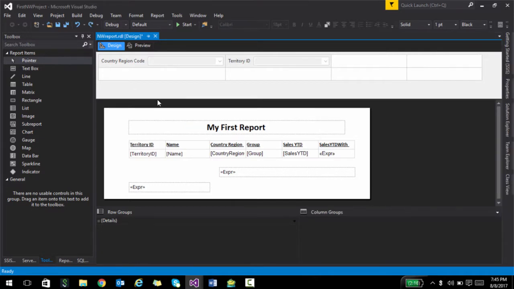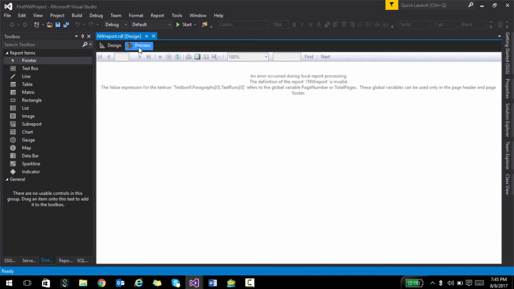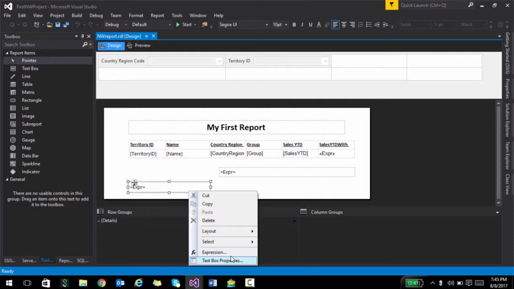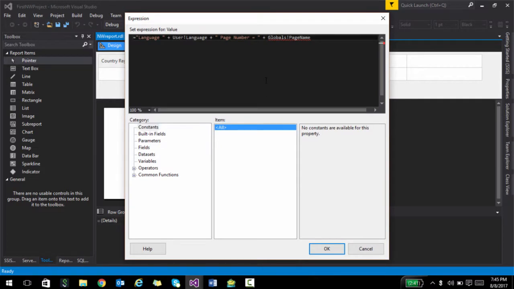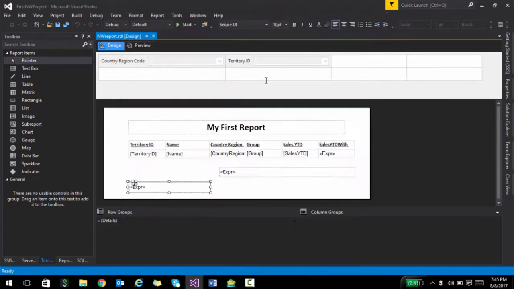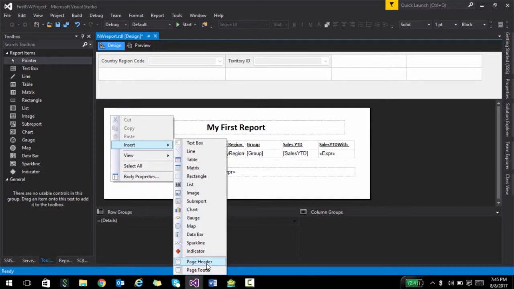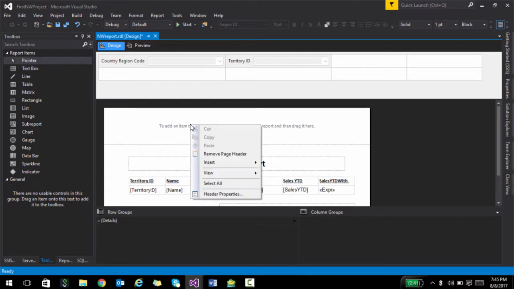All right, let's go ahead and click preview. It says we used an expression which can only be used in a page header. So that's good, I can show you how to add a page header and page footer as well. Let me copy this expression and delete this text box. If you right click on the body of the report, there is something called insert, and I'm going to insert a page header, then right click and choose header properties.